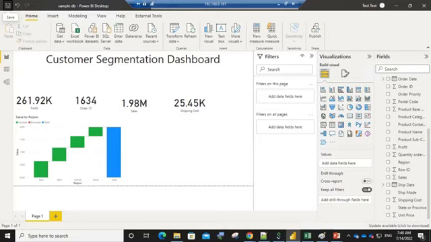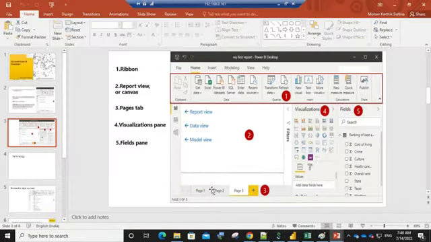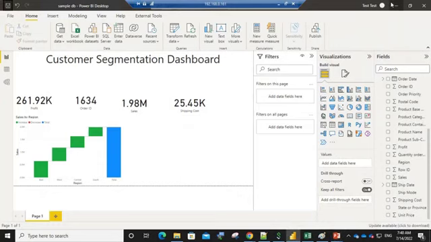So, continuing from the previous session, today we are going to discuss another topic, the GUI, the graphical user interface of Power BI. Why should we learn this? Because when you learn any technology, the first basic thing you should focus on is the UI, the user interface of your tool.